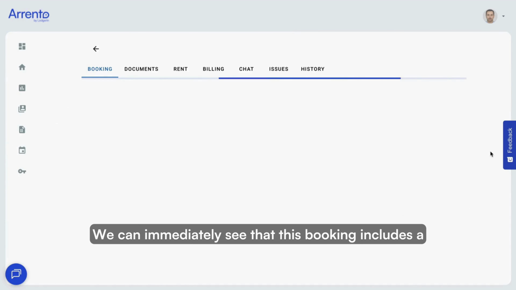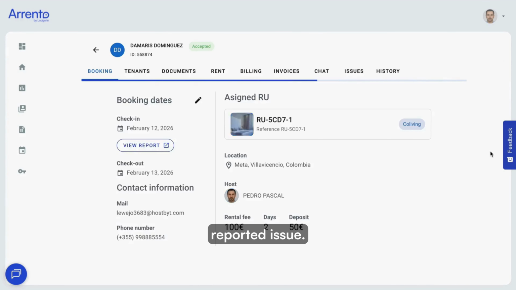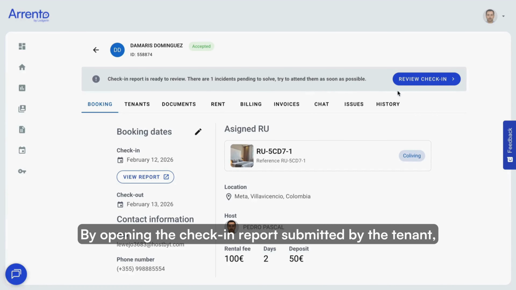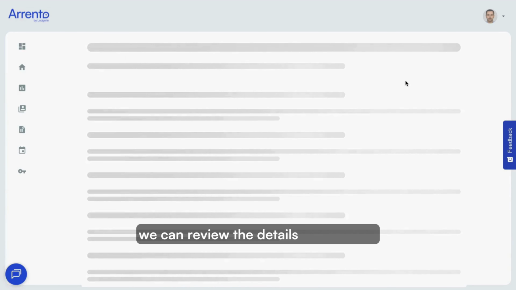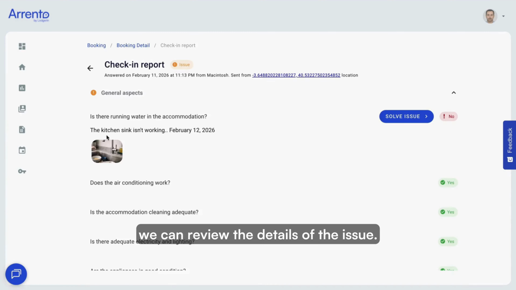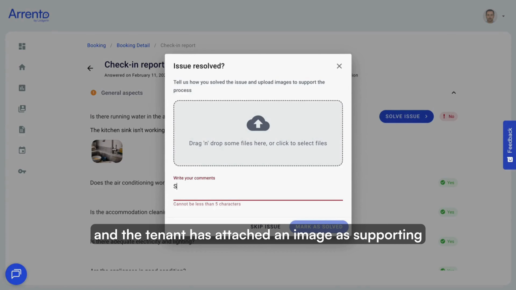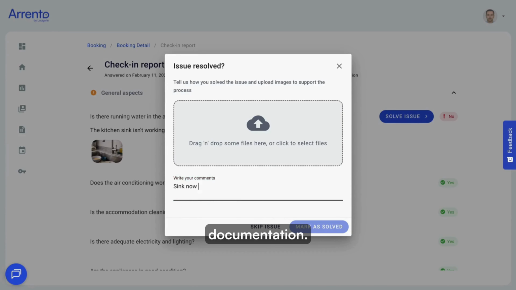We can immediately see that this booking includes a reported issue. There is one incident currently pending resolution. By opening the check-in report submitted by the tenant, we can review the details of the issue. In this case, the kitchen sink isn't working, and the tenant has attached an image as supporting documentation.